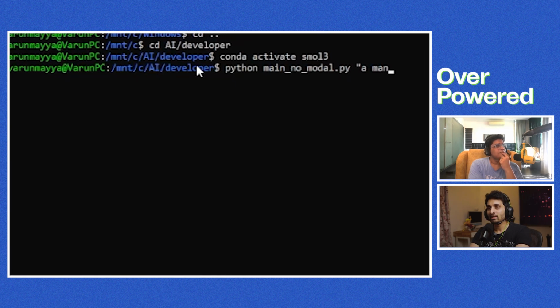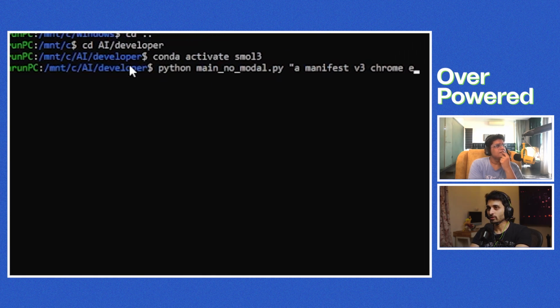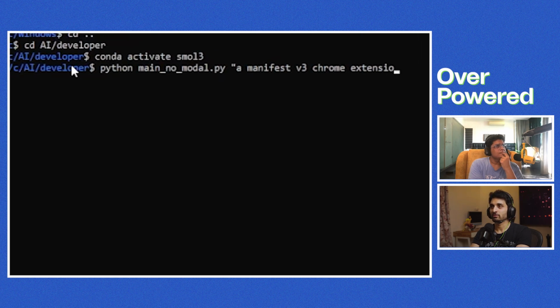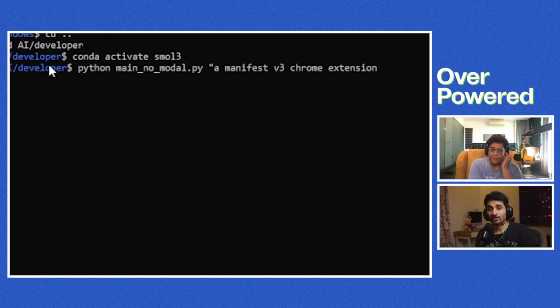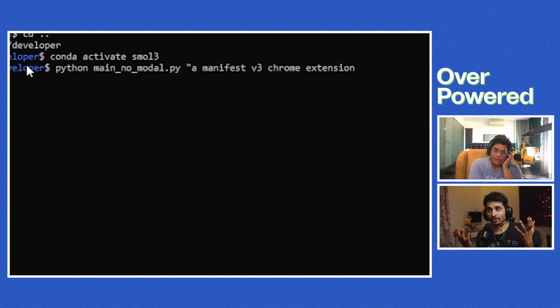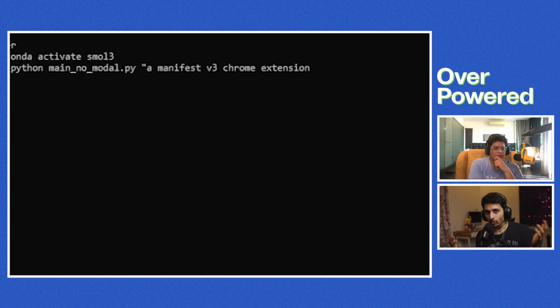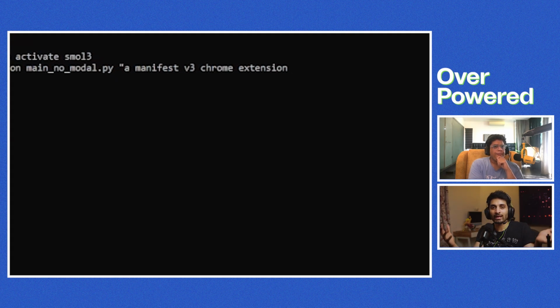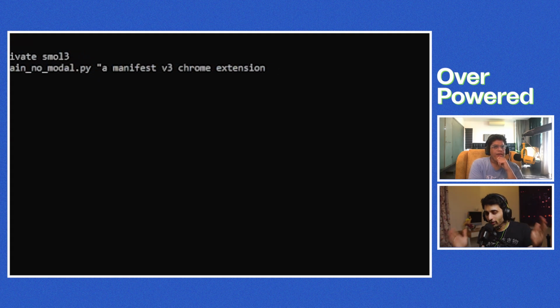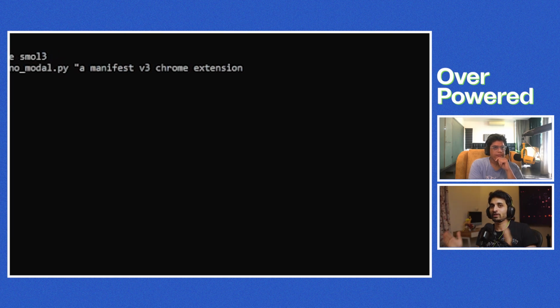Manifest v3 Chrome extension. And I'll tell you why I wrote manifest v3 instead of just Chrome extension. Because remember that it's using a lot of past data, and Chrome doesn't use v2 anymore. And most of the stuff that you make with this will end up being manifest version 2. You don't need to know what it is. Just know that you need manifest version 3 to make Chrome extensions in today's day and age.